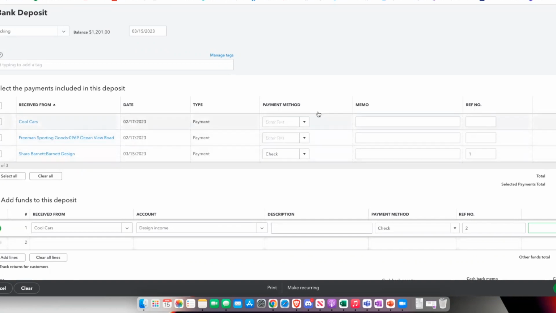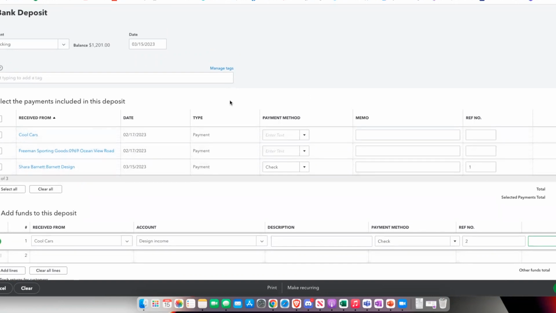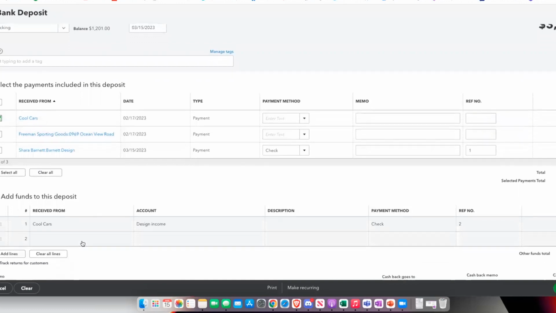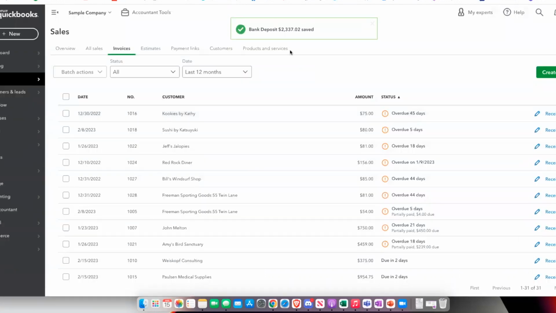So make sure that if you're depositing a payment into the bank account, you click this one here and not through here. So let's say you're going to deposit all these 3. You click all 3 and you save and close. Oh, we'll have to click, let's say, check or cash. Check 2. So this is the bank deposit that we just made.